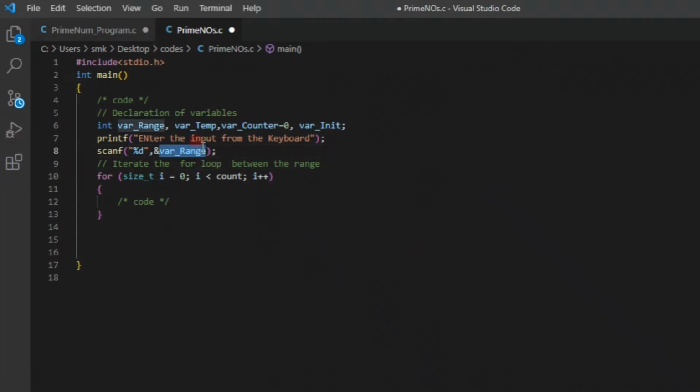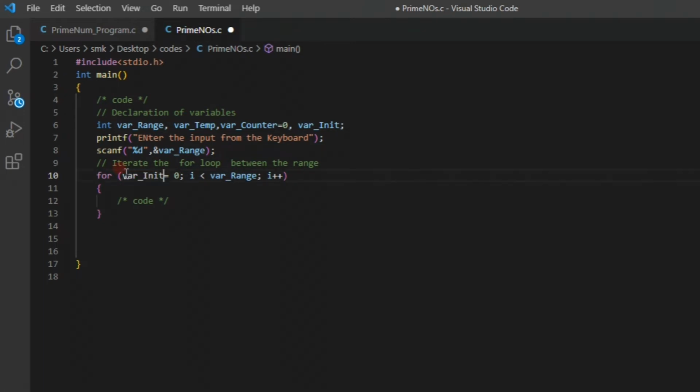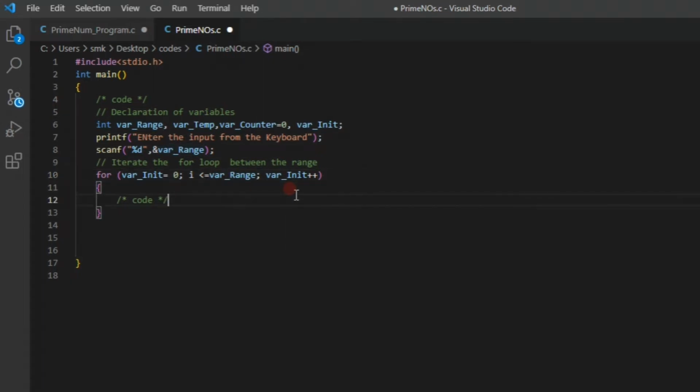We took the number var_range, and I put the range inside the loop. I took the initiate variable in the for loop, and I replaced size_t with var_init inside the for loop. Now I also increment it, var_init plus plus. And I put the condition less than or equal to var_range, which I want to iterate that many times with the given input number.